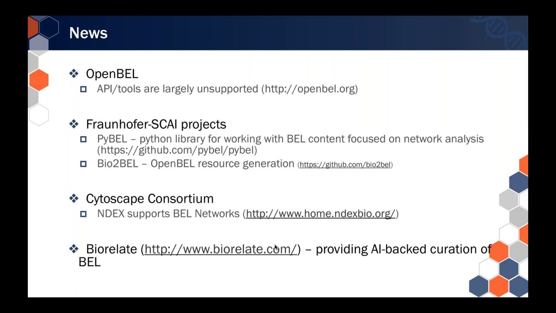Fraunhofer SCAI has been moving forward with their projects, both in BELIEF, which is a text mining platform, and a couple of things they have been working on recently is PyBEL, which is a Python library for working with Bell content more at the researcher desktop level, especially in network analysis. They have also been doing a lot of work in, and have a large GitHub repository for, collecting OpenBell resources. So these things like Bell namespaces or converting databases into Bell content that can be used in an edge store, or what the old Solventa form of it was called, a CAM knowledge base.